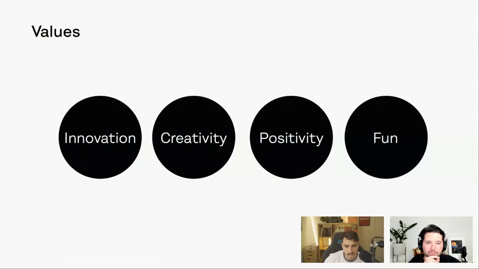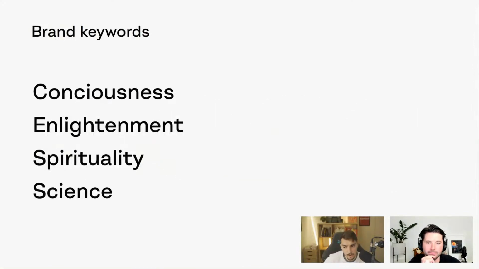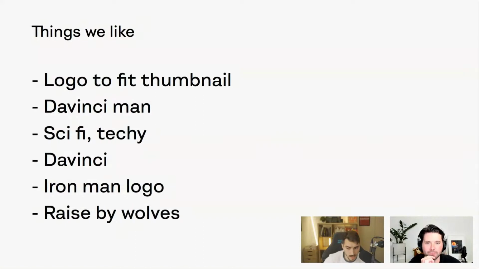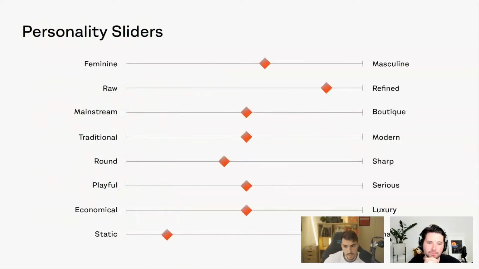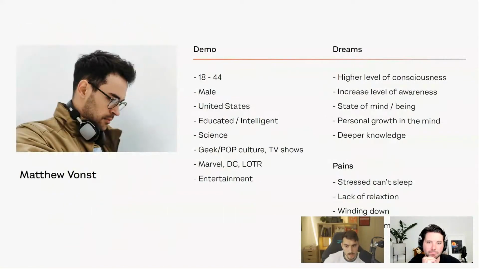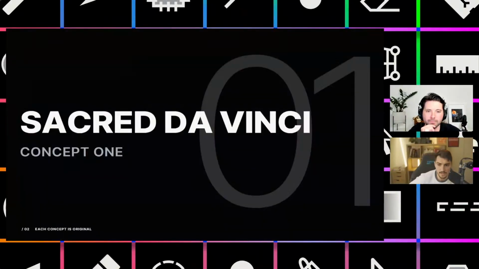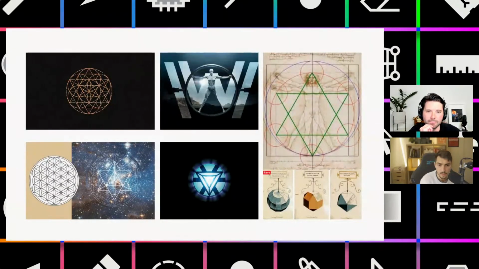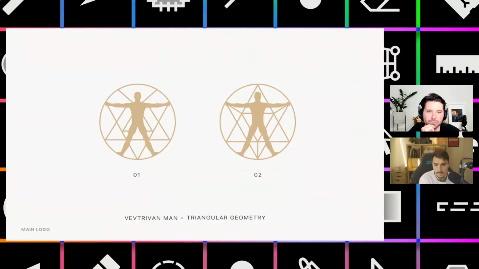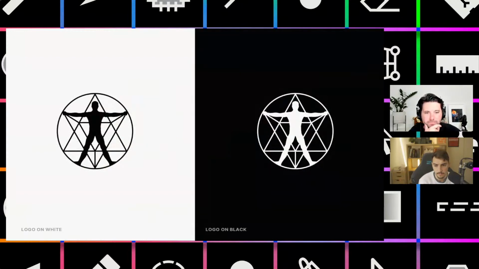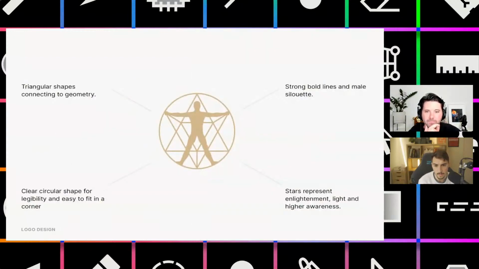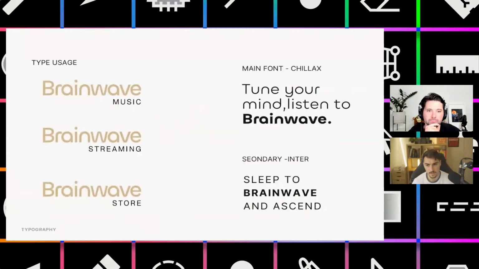It's very simple. I recap the values, the brand keywords, and things we like that we talked about in the discovery phase, the brand personality sliders that help us with the look and feel, and the target user. Then I go through the concept. Concept 1, a bit of a mood board, and then the design. It's black and white, showing a bit of the logo, explaining the core parts of it, and some type usage.